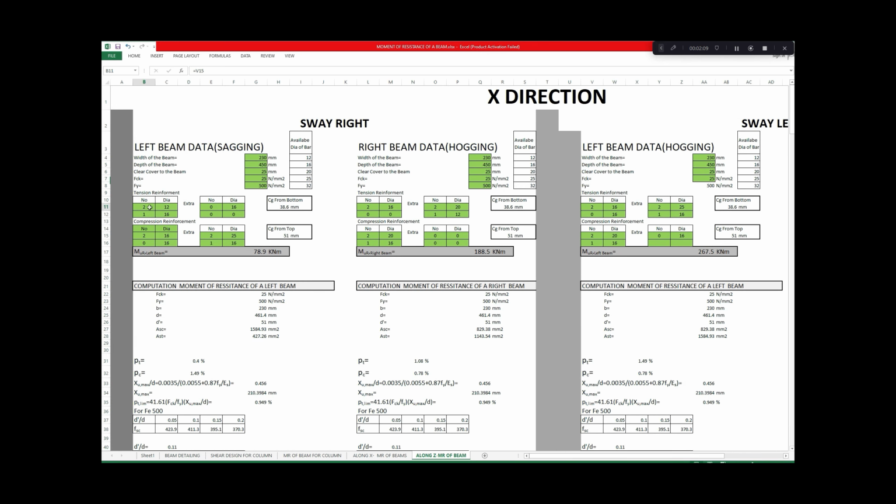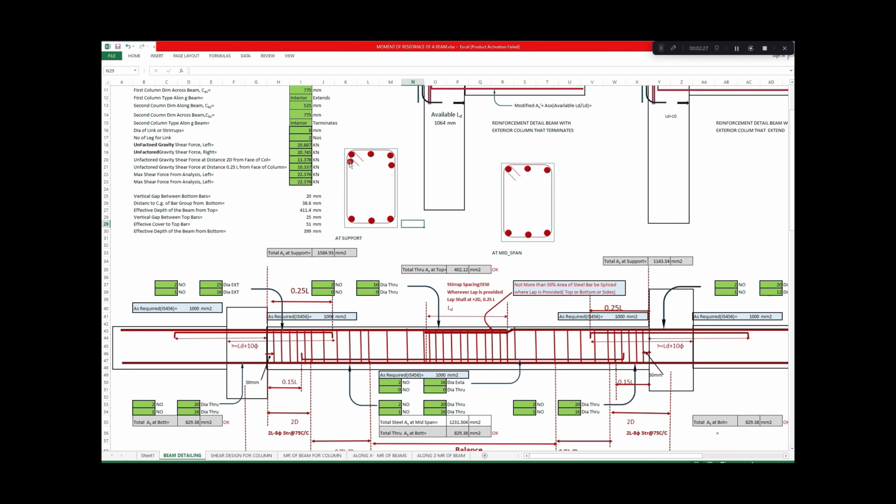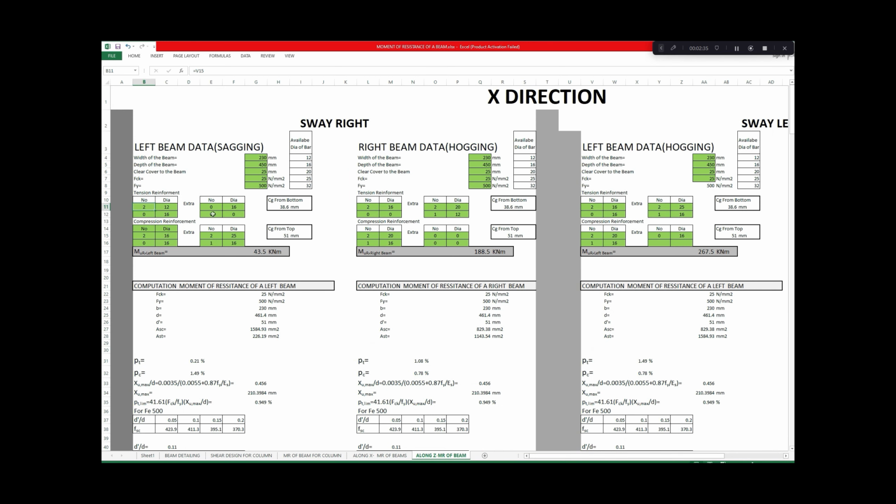Here there is no left beam data. For practical purposes, to show the detailing as per IS 13920, I am assuming that we shall have two extra 12 dia bars at top near the support, near the pedestal. So 2 extra, 16. So the left beam is sagging and the right beam is hogging.